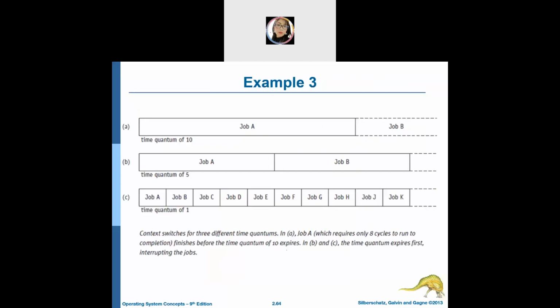Okay, let's see the example here. We have job A, B, this one is after that. First of all, we look into example A. It mentioned that the time quantum is 10. So you need to assume that until here it's going to be 10 milliseconds. So time quantum is 10. Job A requires only 8 cycles to run, or maybe, sorry, 10 might be until here. 1, 2, 3, 4, 6, 7, 8, 9. 10 until here.